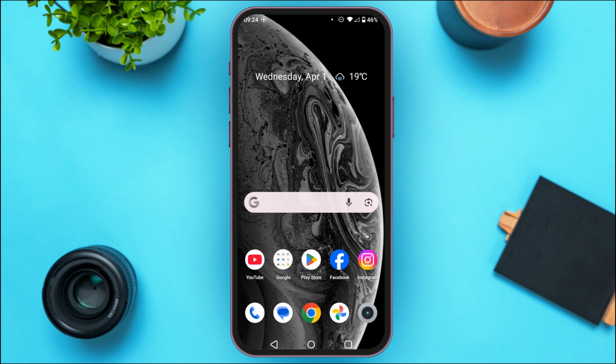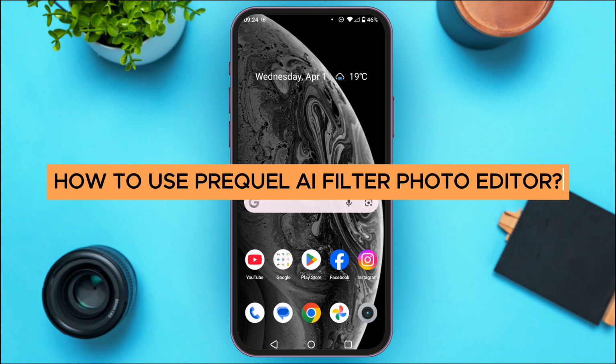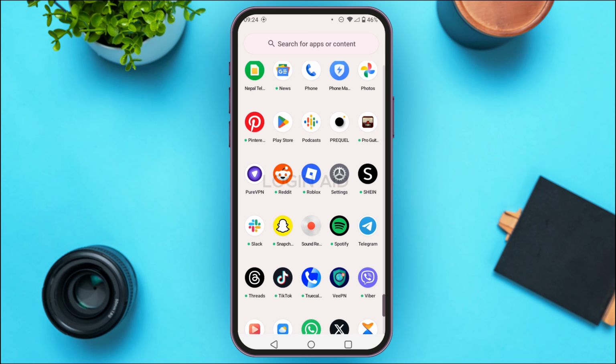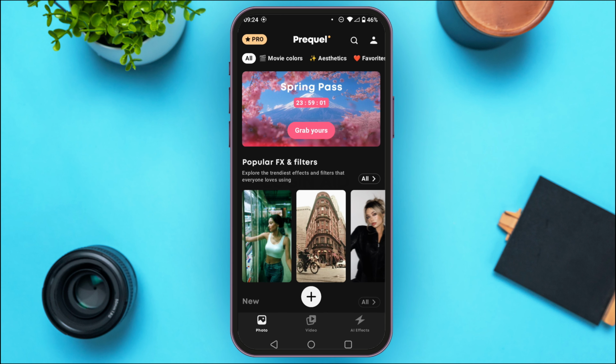In today's video, I'll teach you how to use Prequel AI filter photo editor. So first of all, open the Prequel AI filter application. You can see over here the application has been opened. If you do not have this application, you can download it from Play Store and App Store.